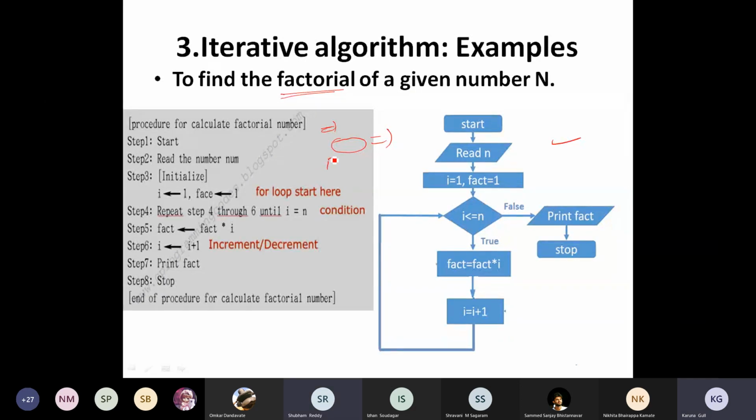Factorial and I. Okay, so fact is equal to fact into I. This is one statement. Next one is I is equal to I plus 1. Okay, these are the two statements that are coming under the repetition or looping statement. Correct? What is the condition that you are going to place?